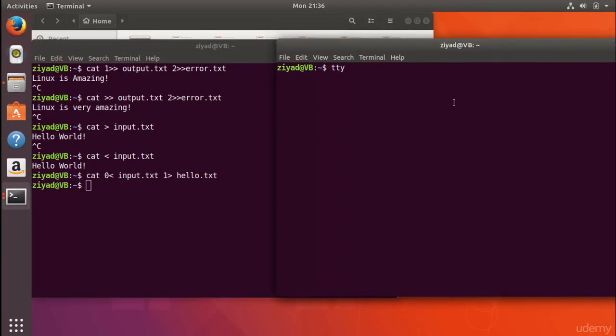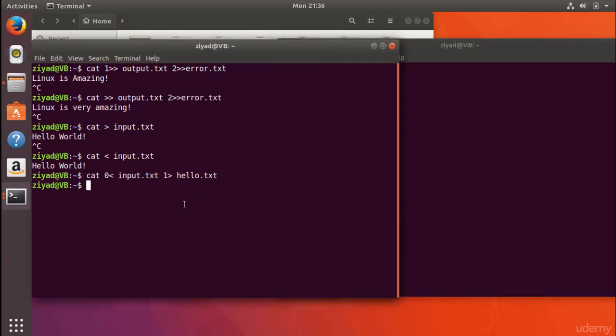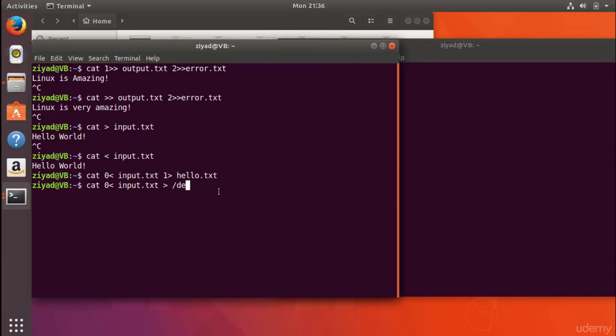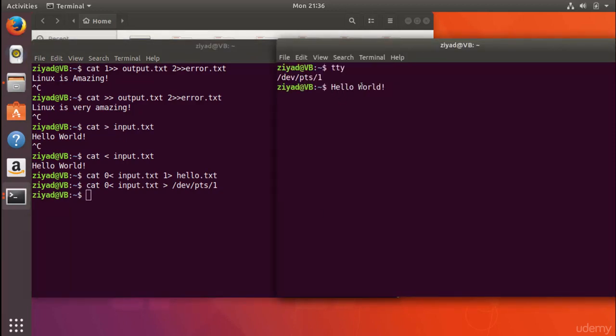Okay. Now, in the other terminal, this new one on the right, I'm going to run the tty command. Now, the tty command will actually tell us where this terminal is located, where on the file system it is. And we see it comes back with /dev/pts/1. Okay. Now, what I'm going to do is I'm going to redirect the content from input.txt, so just like this, and instead of writing it to a file, I'm going to write it to this location, /dev/pts/1. Okay, and when I press enter, oh my goodness, we can see that the data has been passed from one terminal to another.